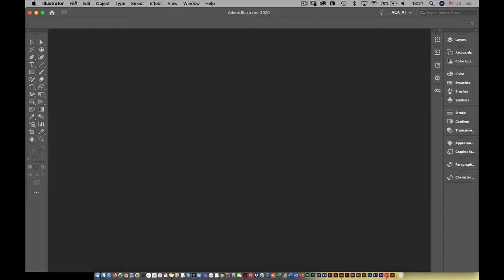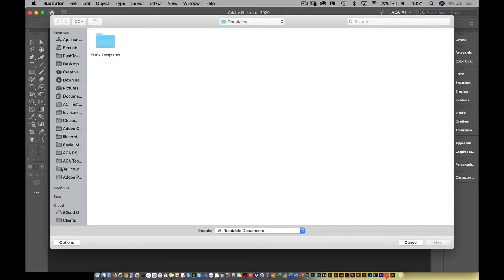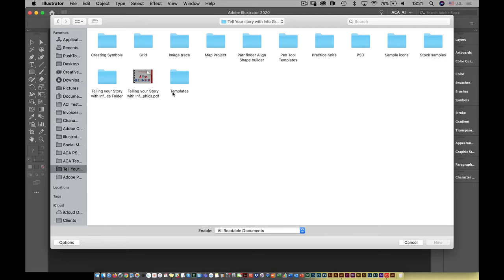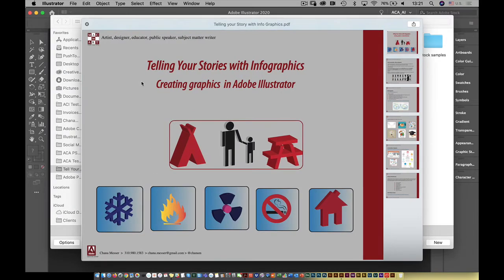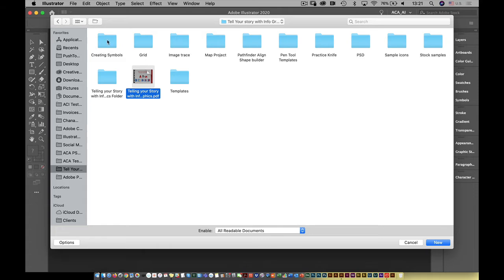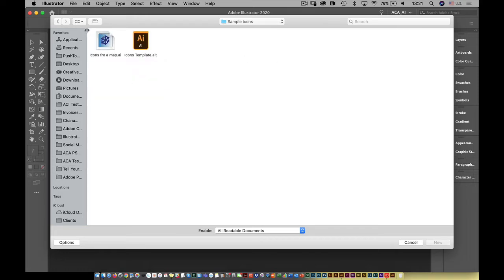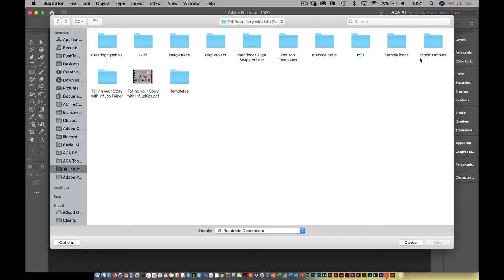What I prepared in the files, if you do File and Open, if you have my files, in a way you don't have to have my files that much, but by the way, I do have the PDF in the files that I gave you. I have something called creating symbols, and something with image trace. There's a little project if we want to do something, but I want to go into the area that says I do have sample icons over here, stock samples, and also creating symbols.